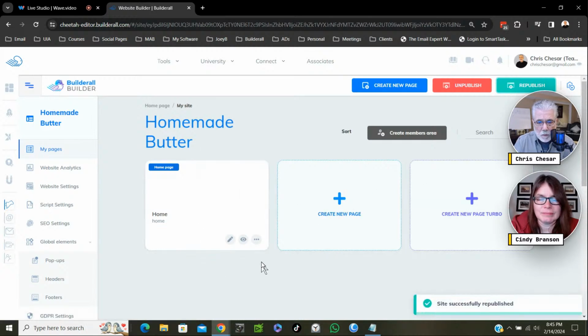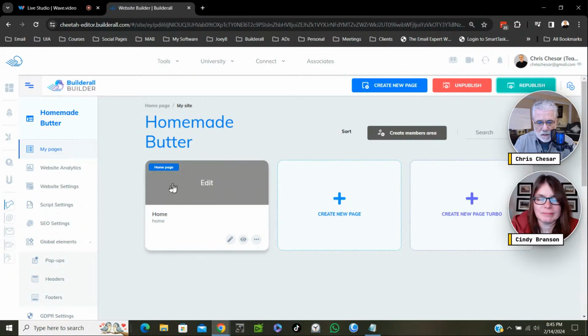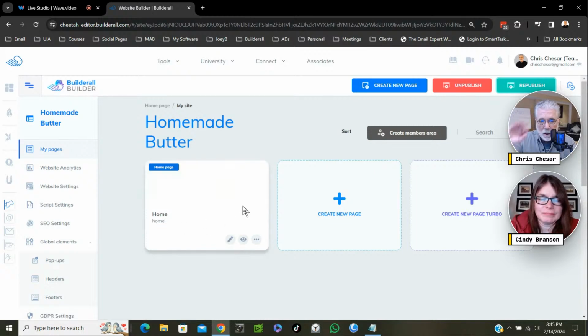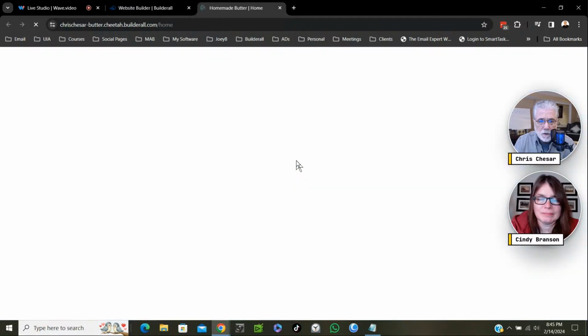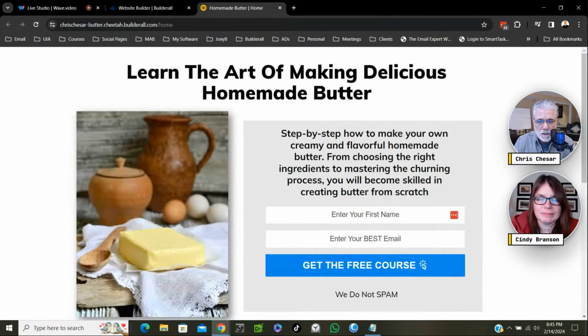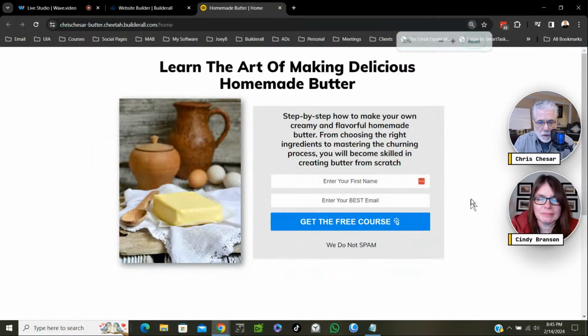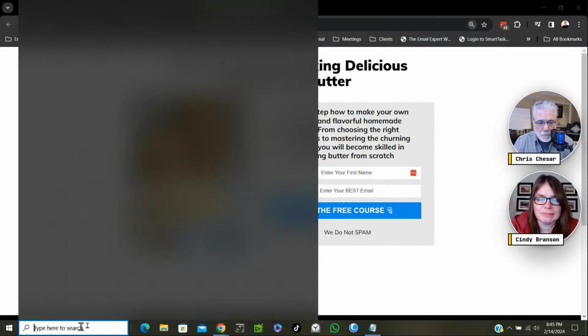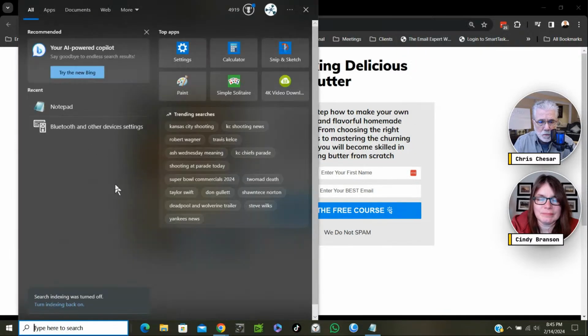And then, see how this is blank? If somebody shared your link, it's just going to show some sort of Builderall logo. You need to put a picture in here. So if somebody shared your link, homemadebutter.com, whatever your link is, you want to put an image in here. What I like to do is go to that first live page, and I can always change this down the road. Kind of shrink my screen down a little bit, and then I go to my snipping tool.